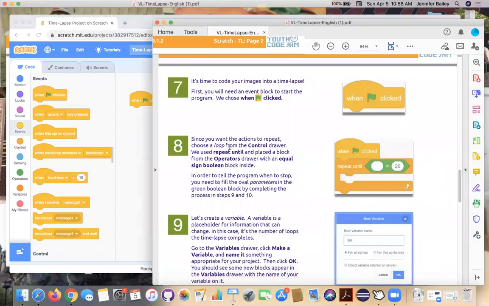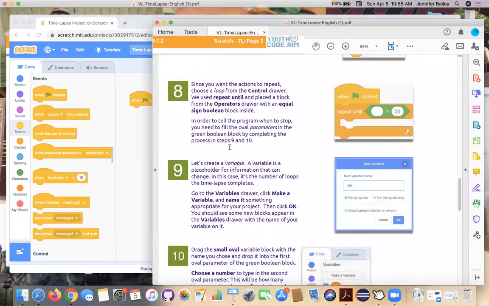All right, now back at step 8. So we want our actions to repeat, so we're going to choose a loop from the control drawer. We're going to use the repeat until block and place a block from the operators drawer with an equal sign Boolean block inside. And then we'll give it parameters or settings, you can think of it like that, to tell it when to stop. So let's go pull those blocks and I'll explain a little bit more.